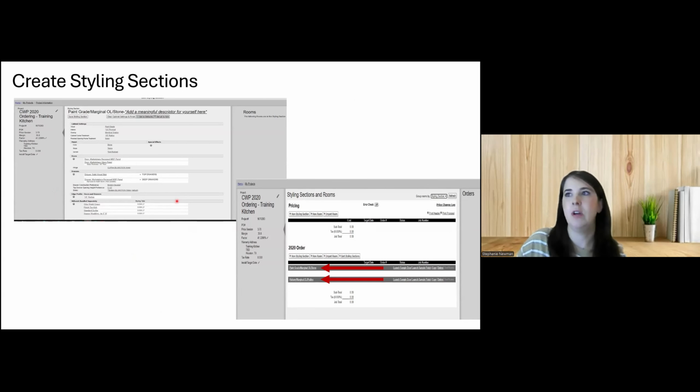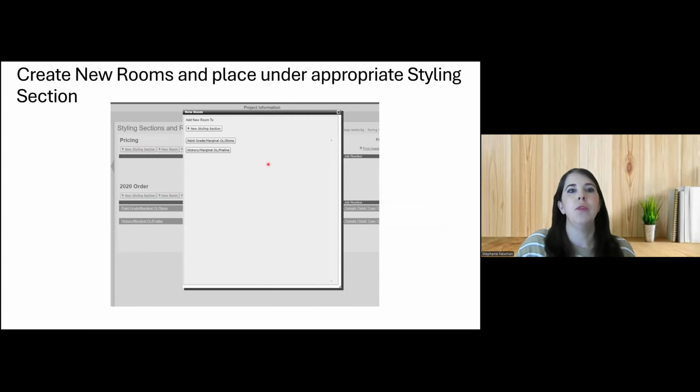So again, Dave touched on this a little bit about creating that styling section. That will be the same where you're going to put in your doors, your finishes. And so you'll create as many styling sections that you need, if you need more than one, if you've got perimeter a different color than the island. You will then create your new rooms and put them under the corresponding styling section.